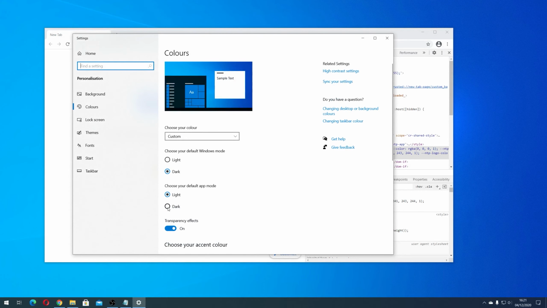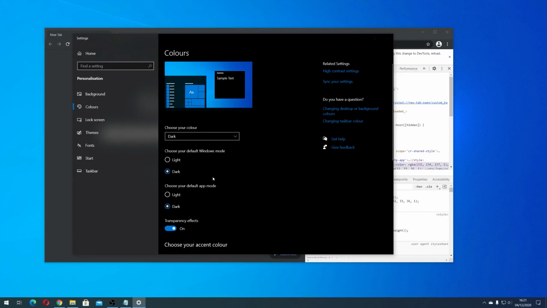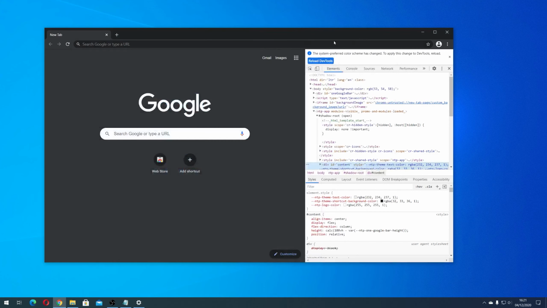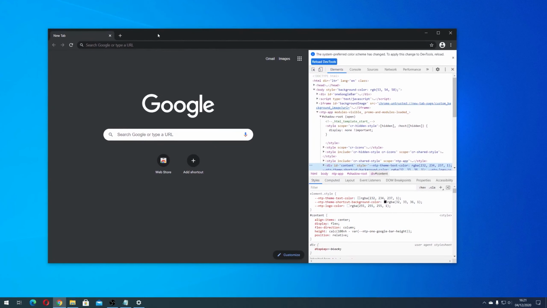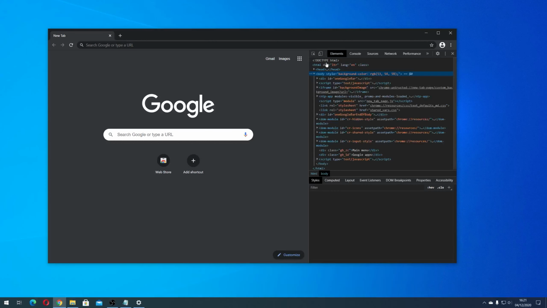If we switch into dark, all applications which are supporting dark mode will be in dark mode. So Google Chrome is supporting it, and you see the whole window is in dark mode, and also DevTools, but it needs to be reloaded. So let's do it. And now we have the whole application in dark mode. Hopefully it helps you, and thanks for watching.